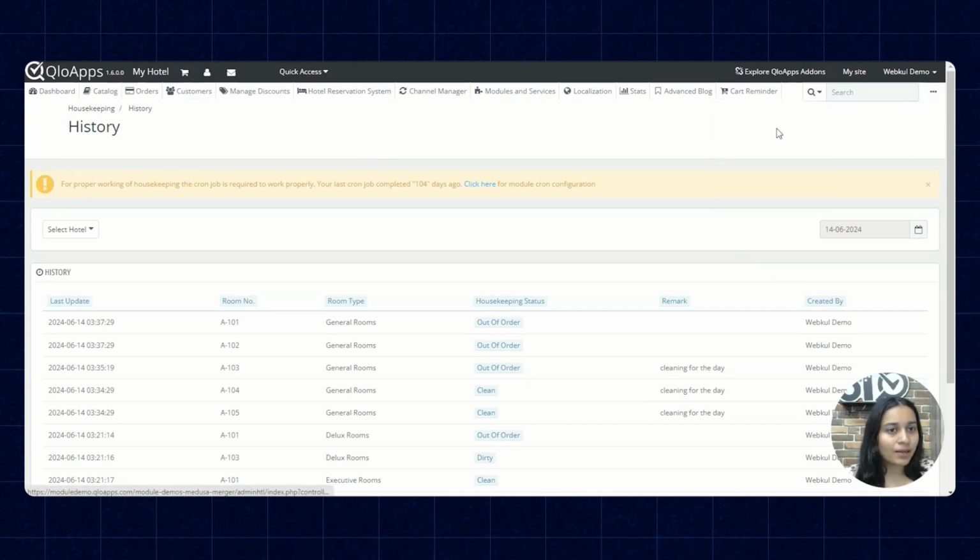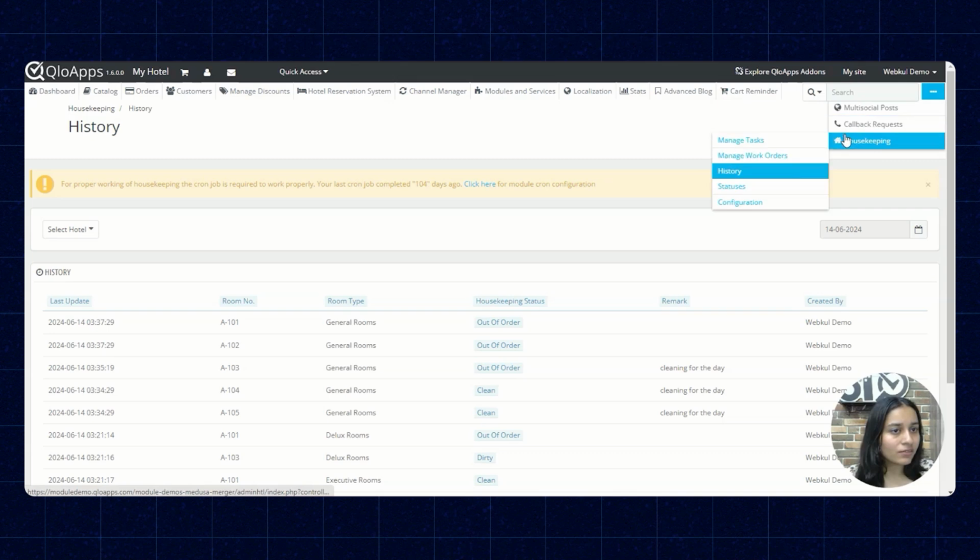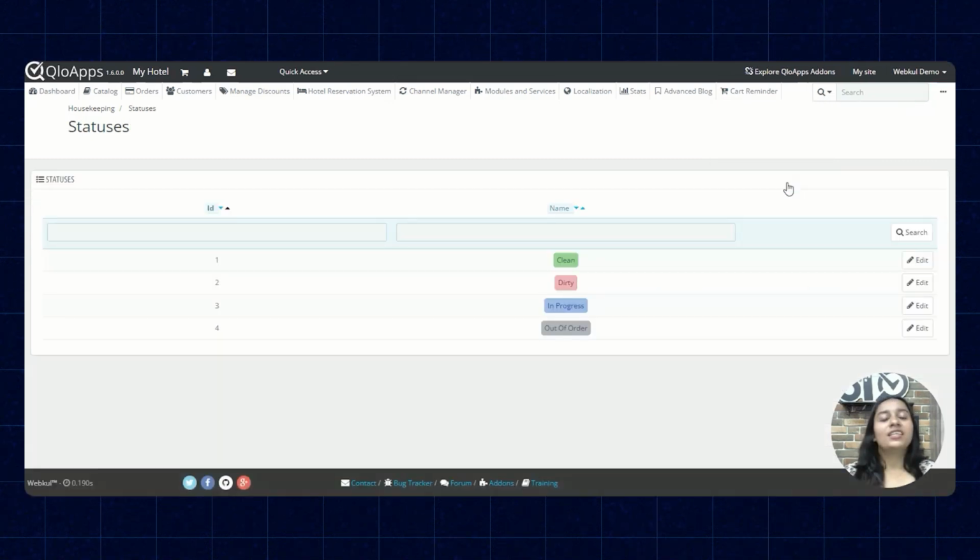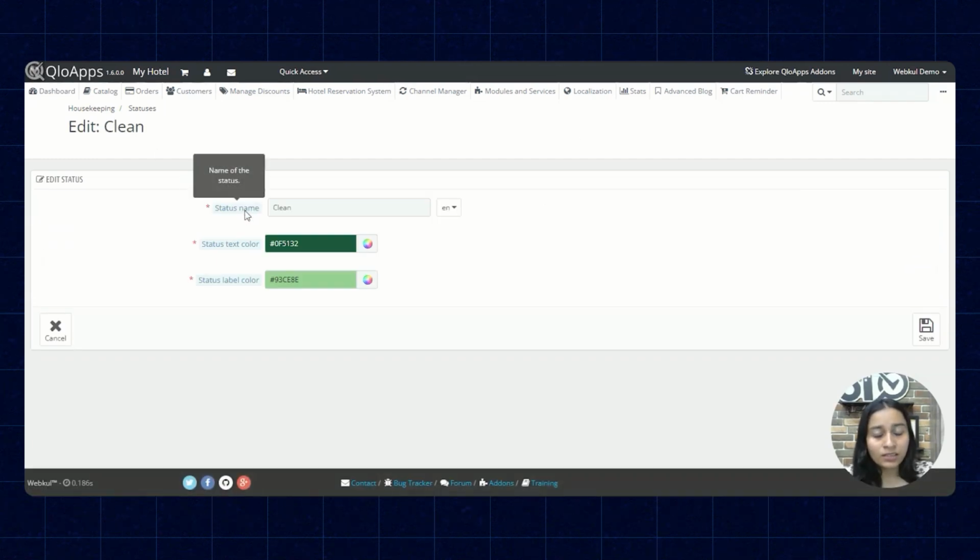The next tab comes of statuses, from which you can manage the statuses which you use for your housekeeping management. So currently by default we have 4 status: clean, dirty, in progress and out of order. You can definitely click on the edit button to edit the color, the name as well as the label color of all these statuses and add and update all these statuses as per your convenience and preference.